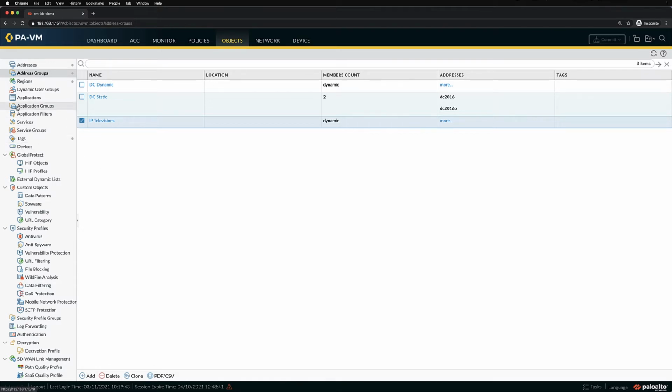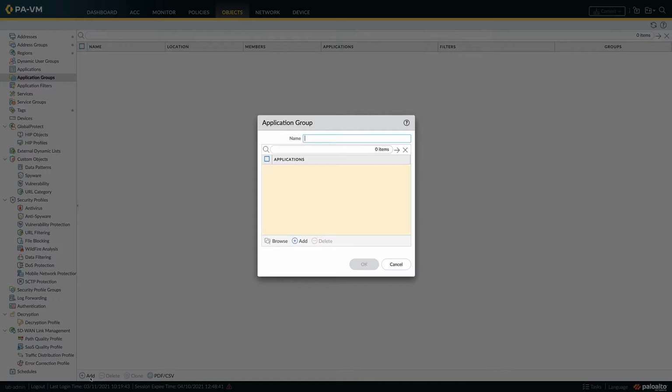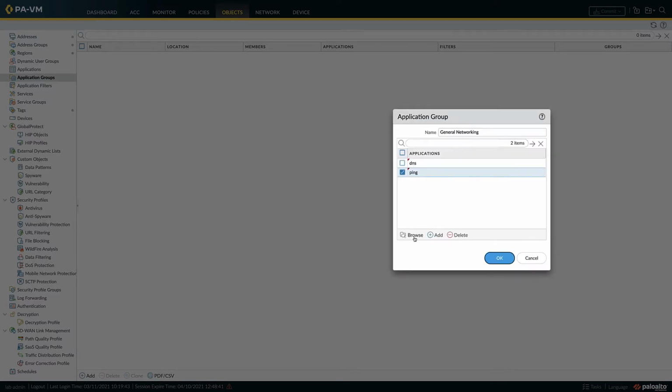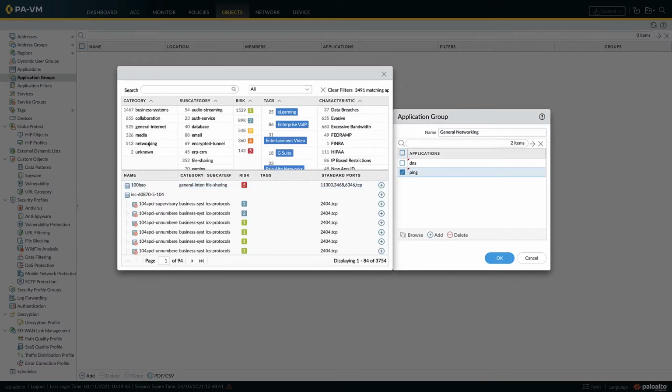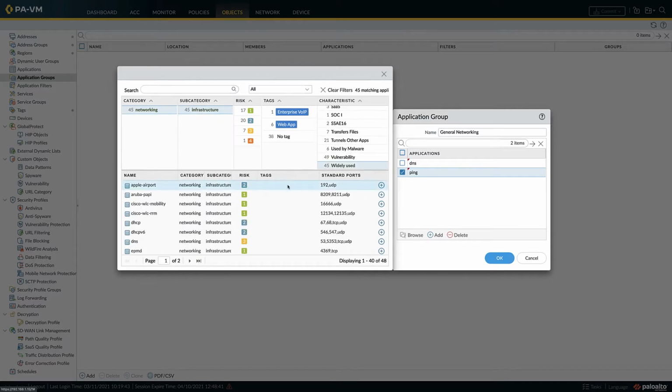Next step will be to add some application groups. Go to the Application Groups page and click Add. The first group will be a general networking group. This will include common apps like DNS and ping. Use the application browser and filter by categories and characteristics to find additional networking applications you would like to allow.